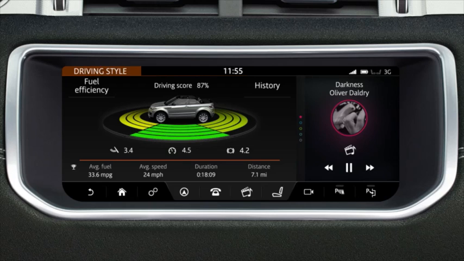As you drive, data is collected for each criteria and the impact of this data is displayed via the individual segments. You can also view the average fuel consumption, average speed, distance travelled and the duration of the journey on this screen.